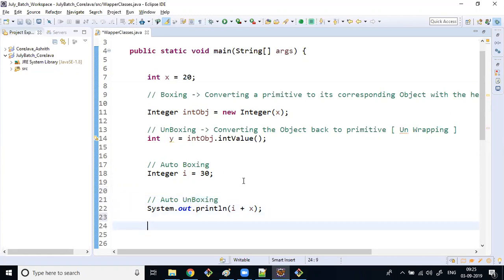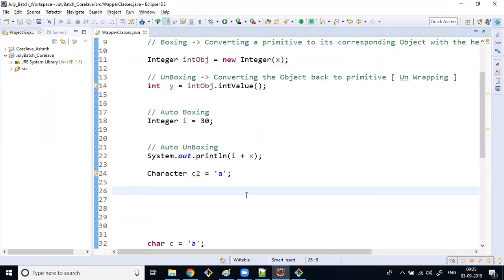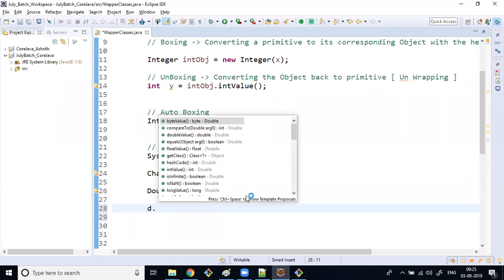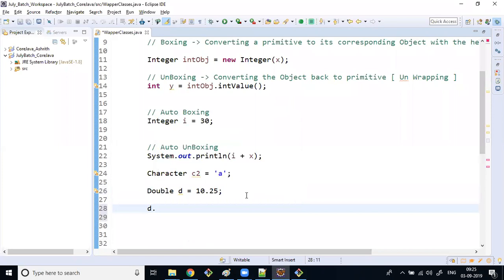You can directly say Character c2 is equal to 'A', so that means 'A' will be converted into a Character object directly. You can directly say Double d is equal to 10 point some number. Now this is converted into a Double object. See, d dot, you're getting all the methods which are there in the Double class as well as in the Object class. Every class is anyway a child class of the Object class, right?